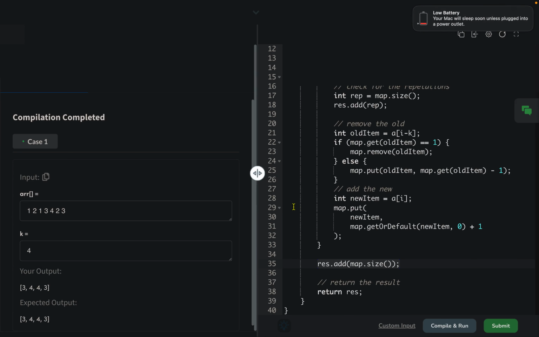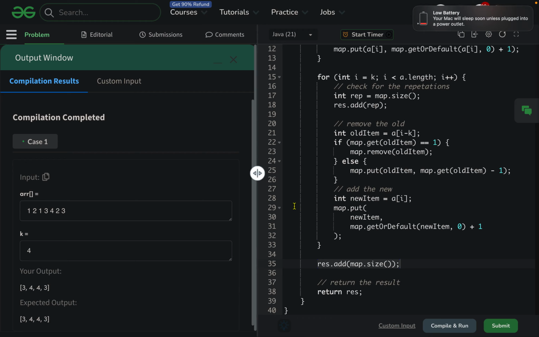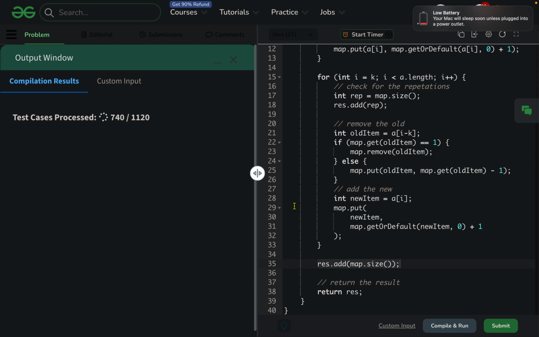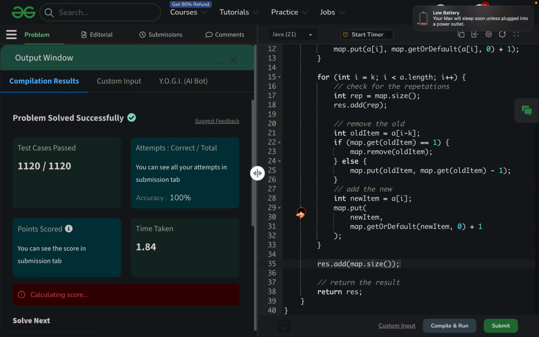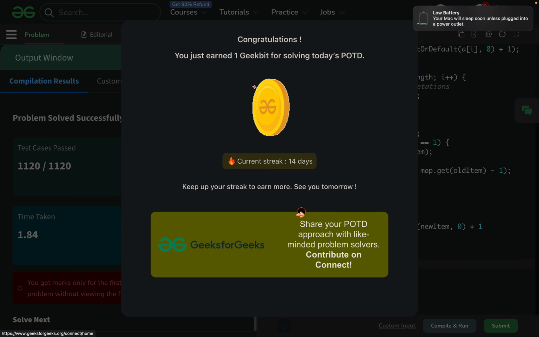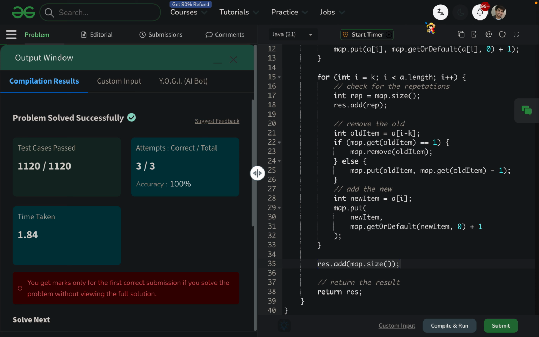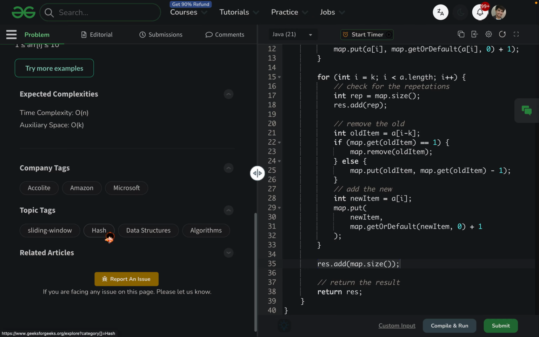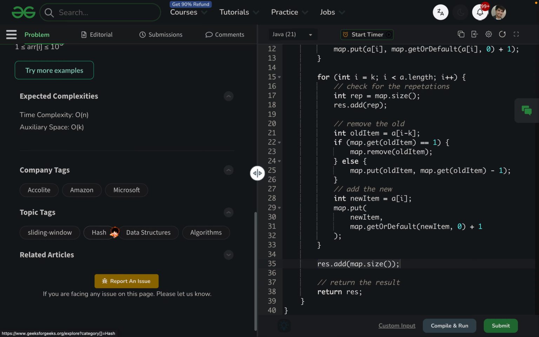So let me compile this. It's compiled successfully, good for that. Let me try to submit this one, and yes, it is submitted successfully with all the test cases passing. So this was a classic example of having a sliding window with hash maps. It has been asked in these companies, and I hope you understood the solution very well.